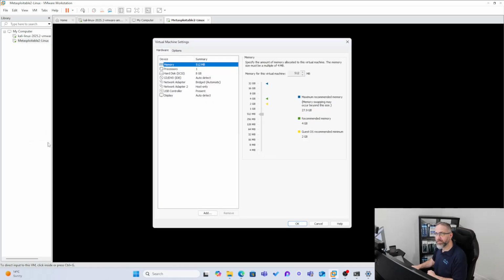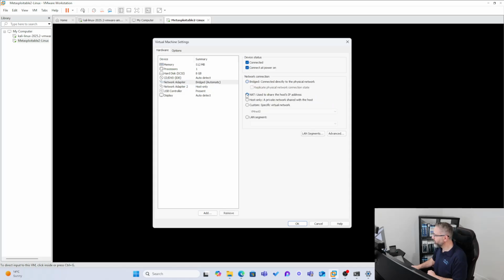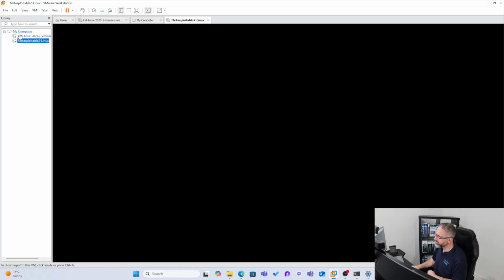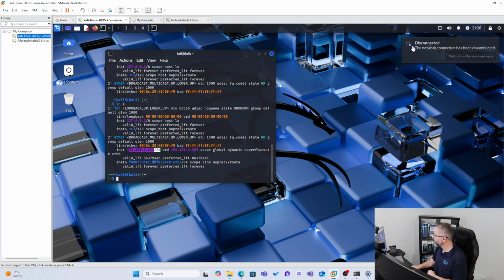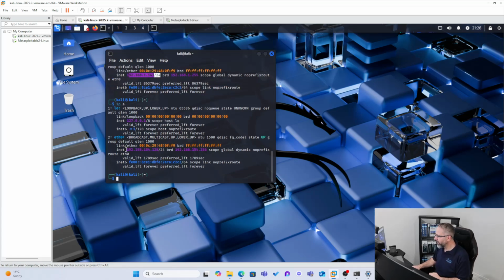Right click, Metasploitable, settings. It's bridged at the moment. We'll go to NAT, and then OK. Perfect. So now if we go back to Kali, disconnected, reconnected, we might get a new IP address. And we do. And it's from the 154 network.